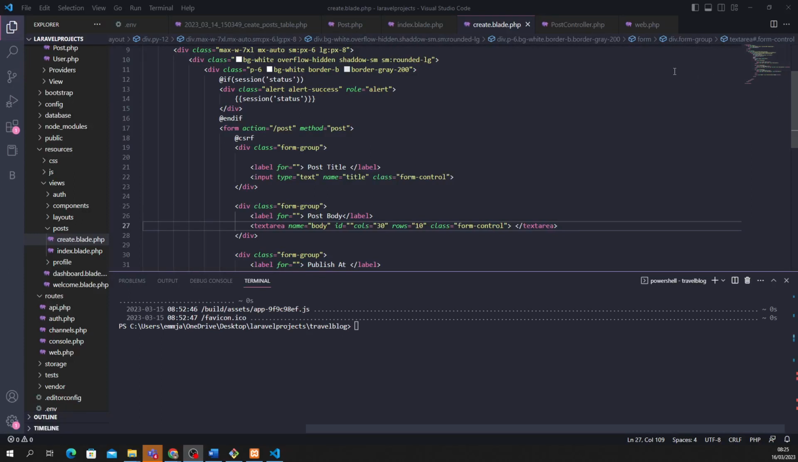Okay, so this is part 4. So this is the final part. We've done the index blade, we have done the create blade. Now we're going to work on the edit blade and the show blade. And then I think, oh, yeah, that's it. So we just have 2 more things to create.